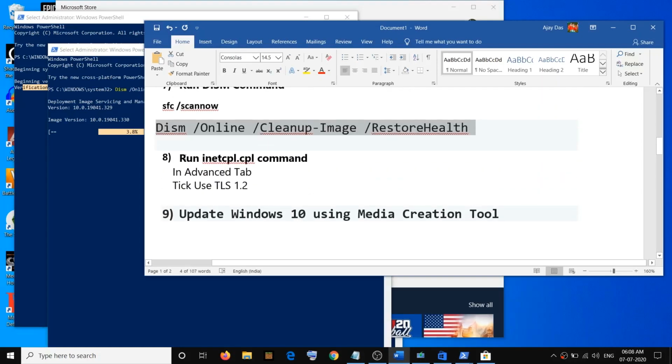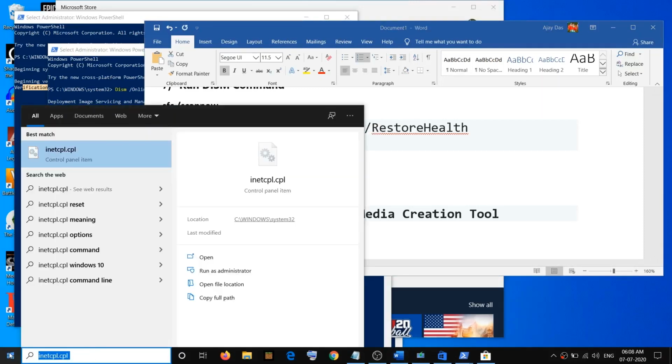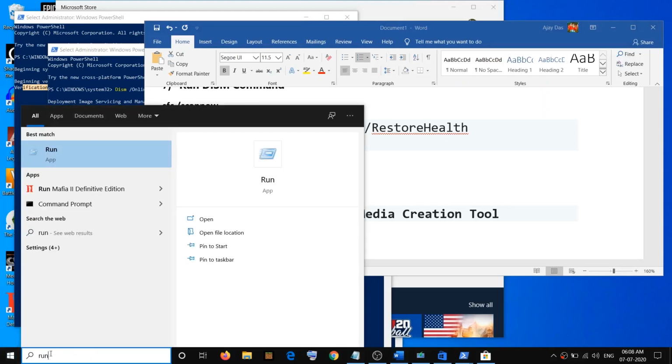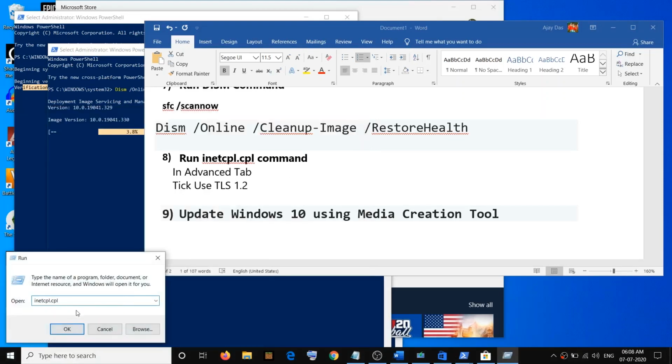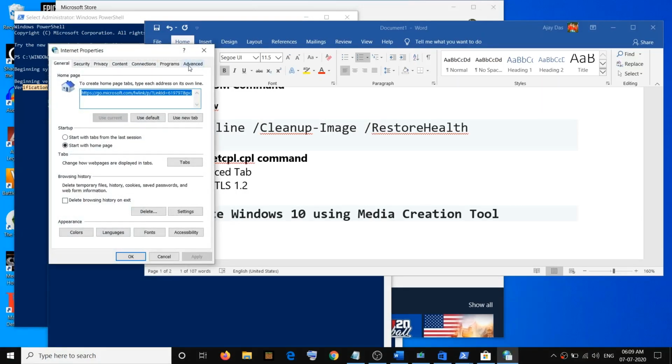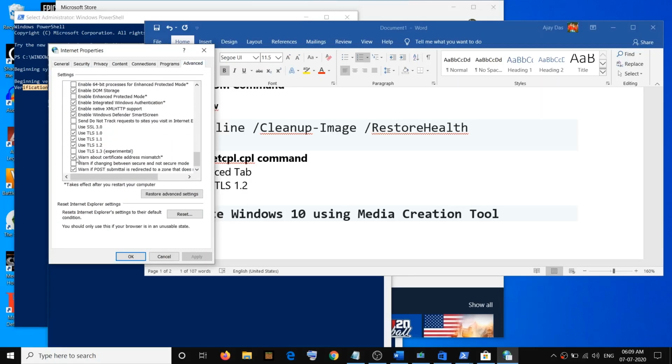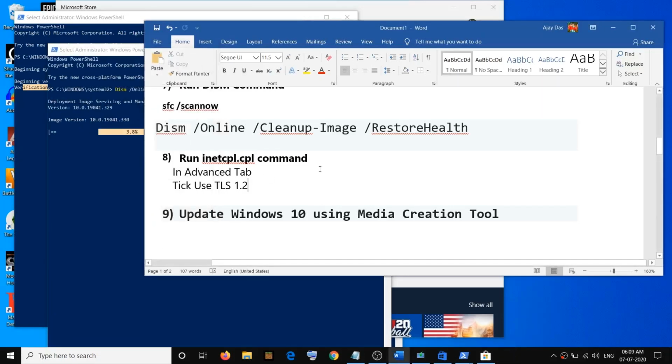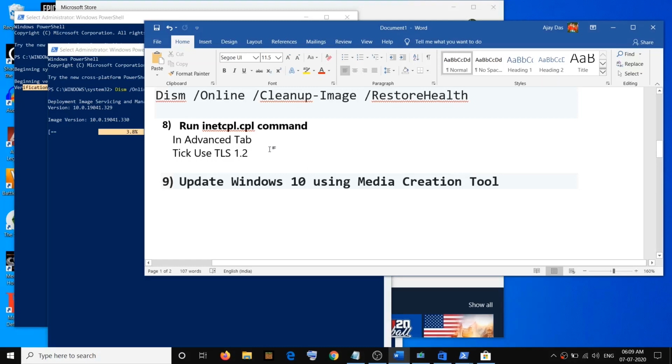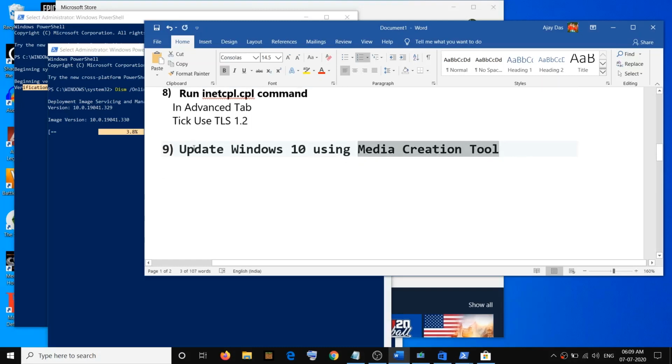If you are still facing the problem, then you have to go ahead and run this inetcpl.cpl command. So just copy it, inetcpl.cpl, and then open the run box. You can go ahead and type in run in the Windows search, and then just type in inetcpl.cpl, click on OK, and then go to the advanced tab, scroll down, and make sure that use TLS 1.2 is checked. If this is unchecked, go ahead and check it. Then click on apply, OK, and then you can go ahead and use Microsoft Store.